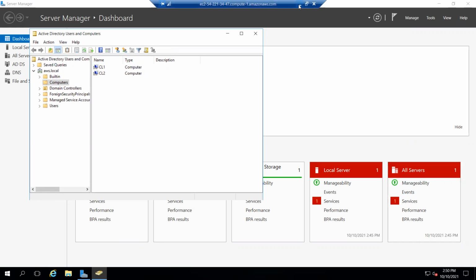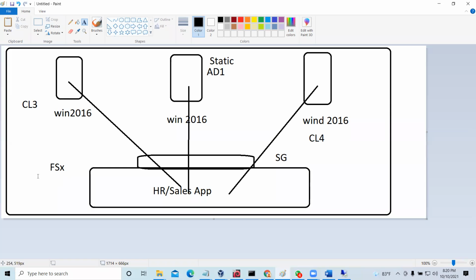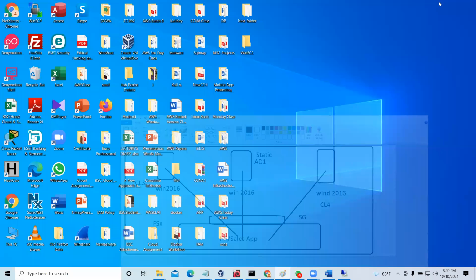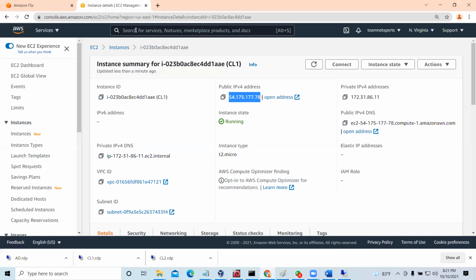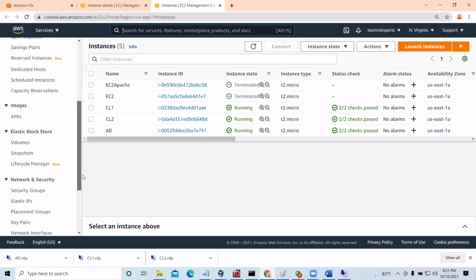Next one, we are going to configure the FSx part. Right. So if it is FSx, first of all, we are going to configure the security group, right? Then we are going to configure the FSx, right? Say, let me create a security group for this purpose.